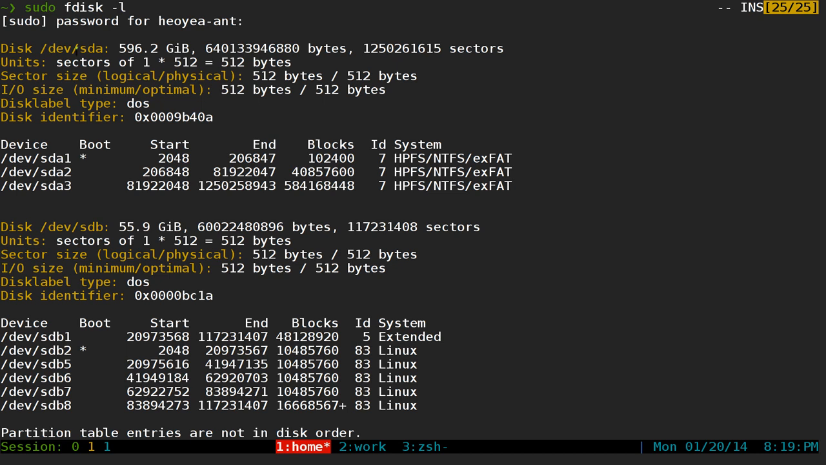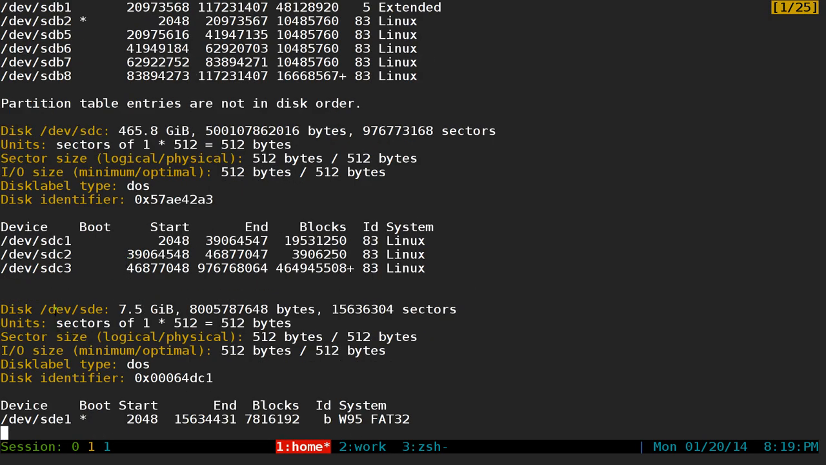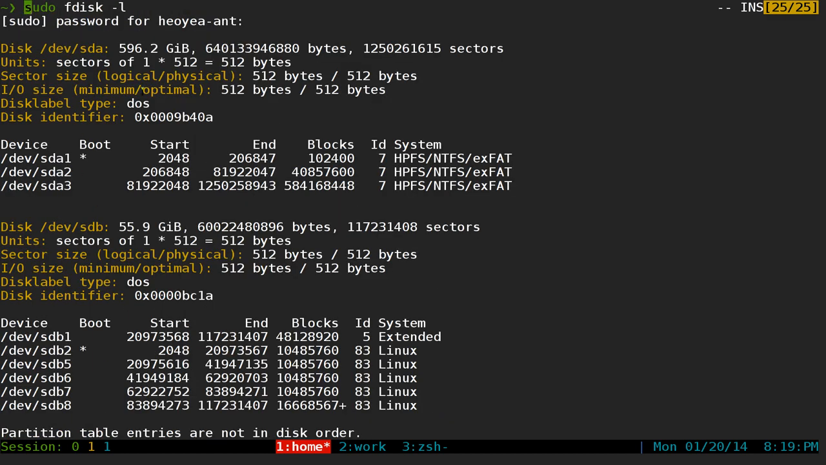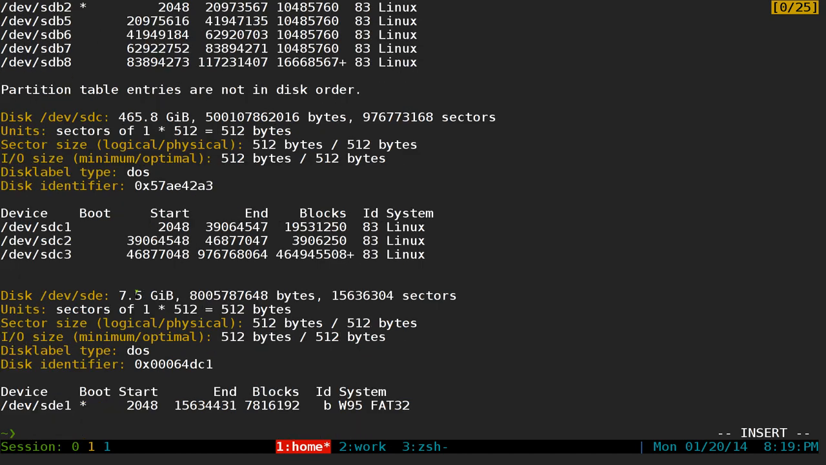So this one's SDA, so /dev/sda, and this one's another hard drive, this is SDB, and going down here is SDC, right? And SDE here. You can see that it's different too because it has a different letter, and you can see that next to it, it tells you how many gigs it is. So this one's about 600 gigs. This one's about 60 gigs. And down here, this one's about 465 gigs. And this one is about 8 gigs. This one's my SDE here, right?